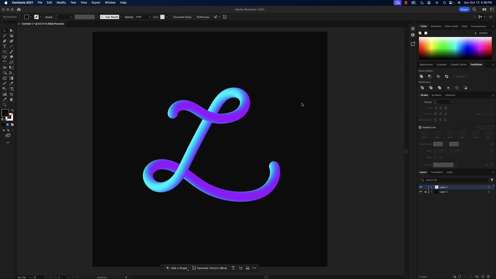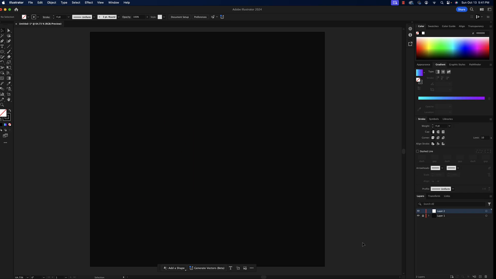Today I'm going to show you how to blend shapes to create something like you see on screen here. So let's get started. As you can see here on our workspace, I've got two layers set up in my layers panel. My background layer is black and it's locked. I have layer 2 where I'm going to apply all my artwork to.